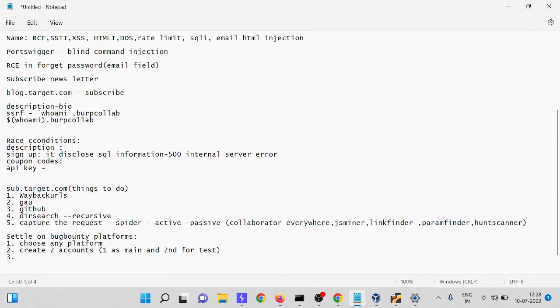Secondly, no matter how many points you have. Once you settle on Bugcrowd, then you can fight with a triager for your bug, and at that time the support team also supports you if the bug is good enough. But if you are a beginner fighting with a triager and it goes to the support team, the support team will never support you when you are a beginner on a platform. I will show you one demo here.